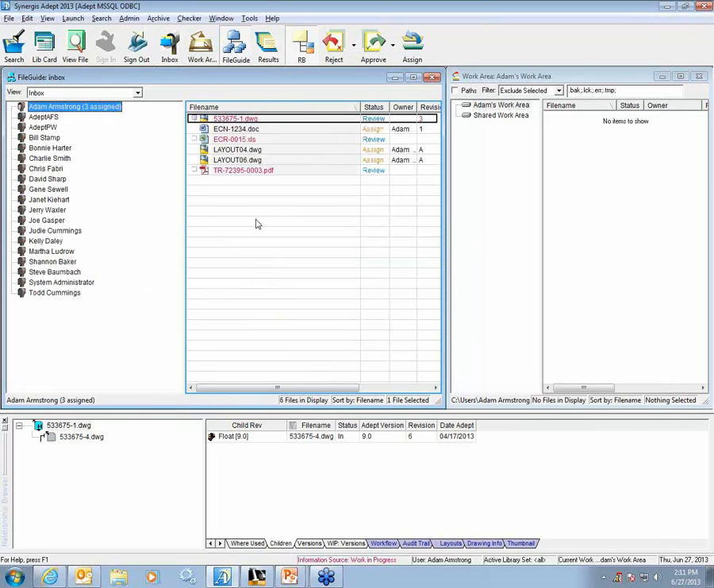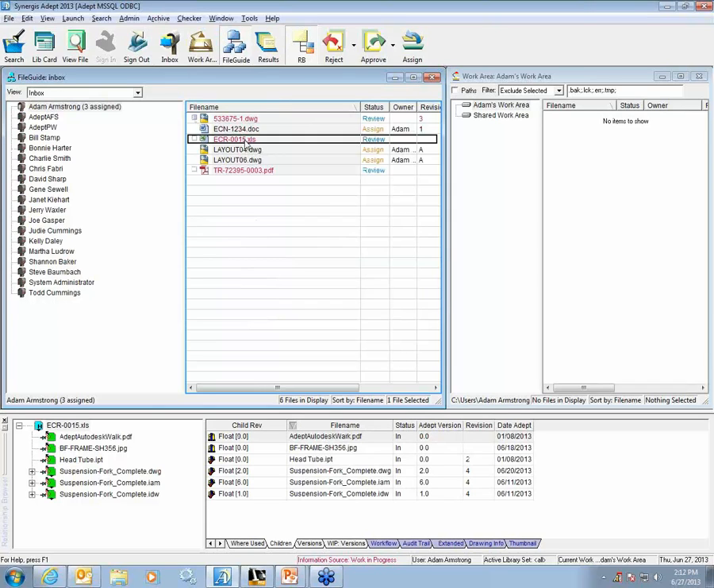But not only will they get the email, they can also go to their inbox in Adept. This is where a lot of individuals like to start their day. They can see what they need to review, what's been assigned to them, and it's a great way to get the scope or priority of what you need to tackle for that day. In this case, we see that we need to review this ECR that has been submitted.